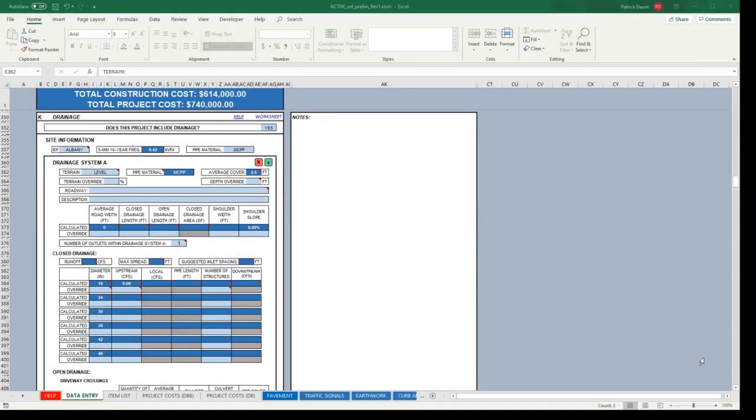As we move down the worksheet, we'll see the first drainage system A. Each drainage system allows the user to add closed or open drainage, or a combination of both, to a single roadway. Each system can be defined with independent parameters such as terrain, cover, roadway classification, average road width, closed drainage length, open drainage length, shoulder width, and shoulder slope, as well as the number of outlets for each closed system.